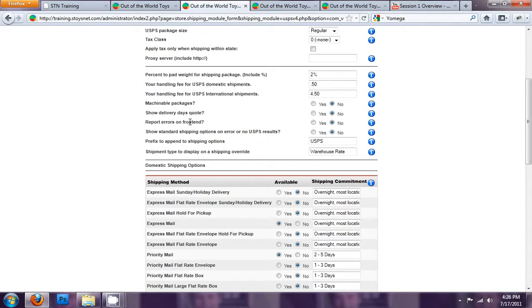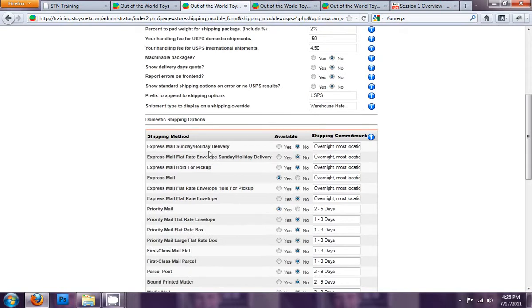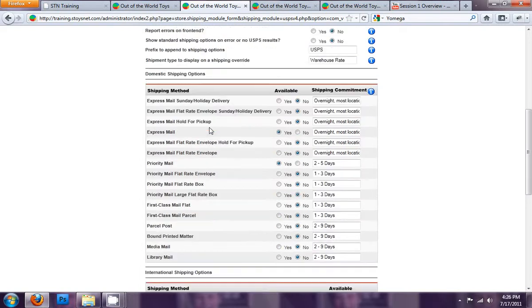Show delivery quotes. These are all things that you can do on the front end, during checkout, to give them the option of how many days it's going to take. And this all comes back from the USPS API. Again, the shipping override: if you have a shipping override, what should it display? Warehouse rates, or whatever you want that message to be. Which shipping options do you want to offer?